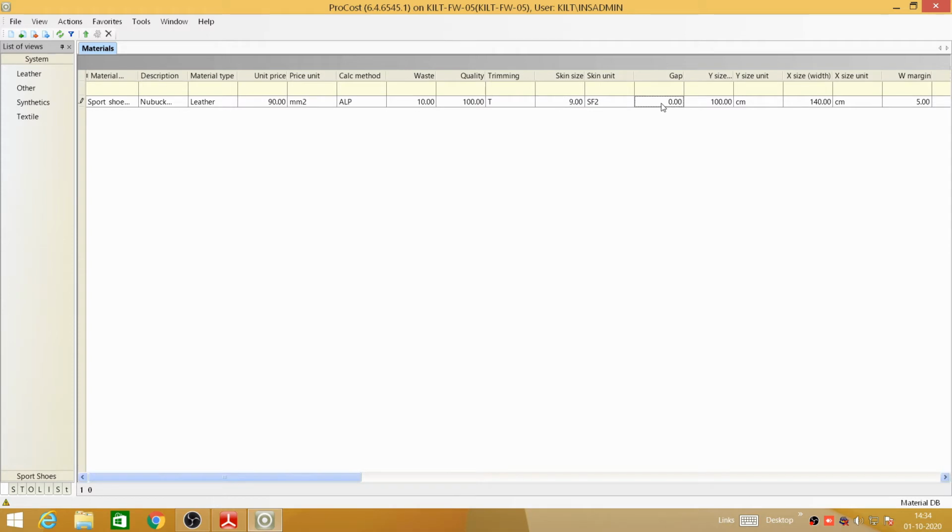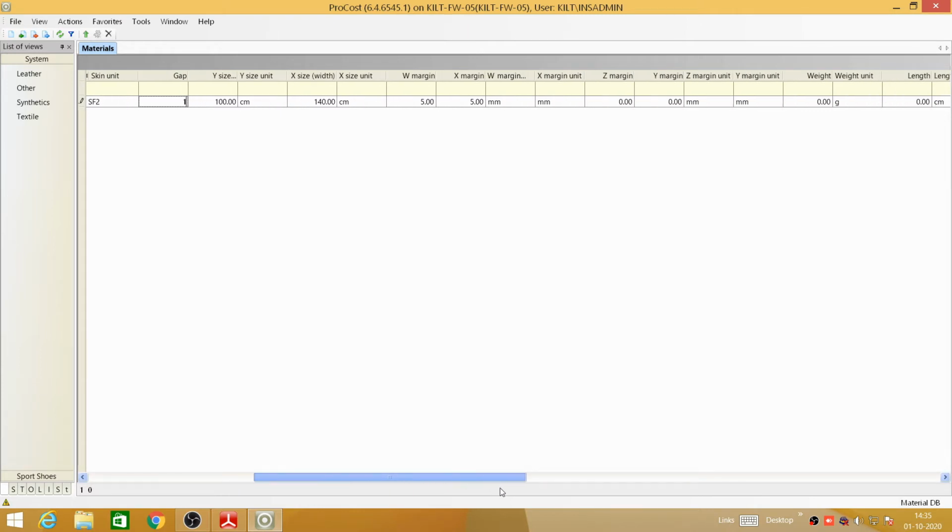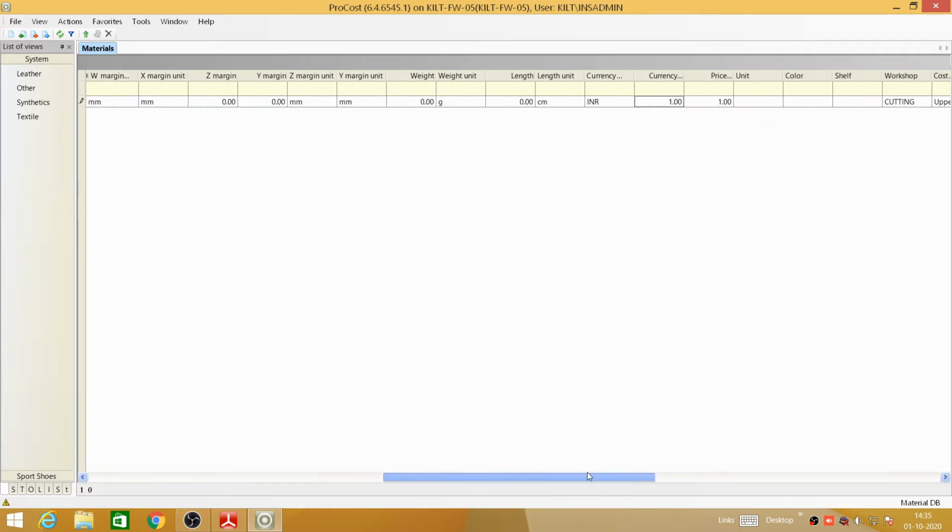Next, what should be the gap between the two patterns? So it should be 1 mm, and after that you have to fill the essential and required boxes. What is the currency? Whatever currency you are going to use, you have to fill here, say Indian rupees or dollars or euro, whatever is the currency of your country, you have to select over there. After the selection of currency, you have to choose the color, whatever colors you are going to use to design your articles.